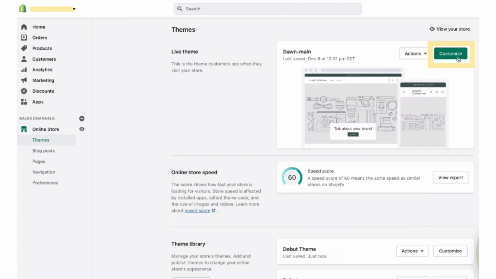After signing into your Shopify store, go to your Shopify admin page, and then from the left menu bar, click on the online store button, and now click on the themes button. On your selected theme, click on the customize button.